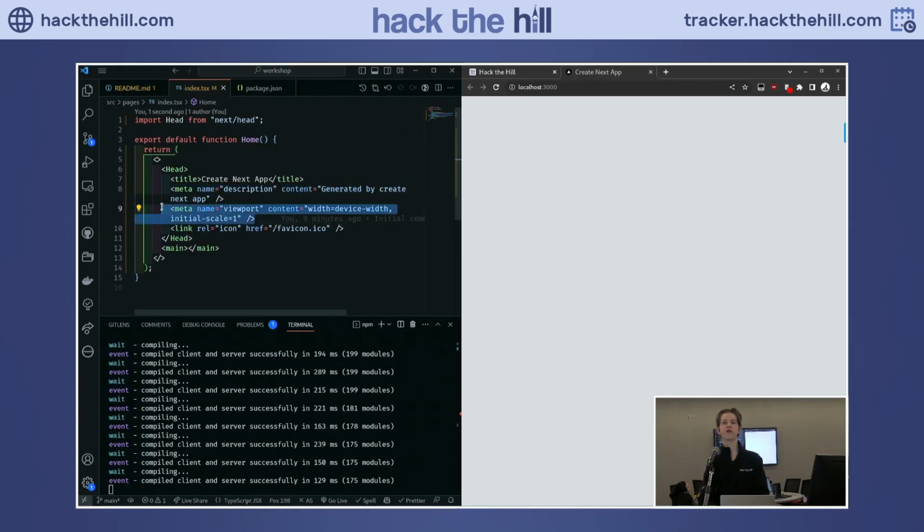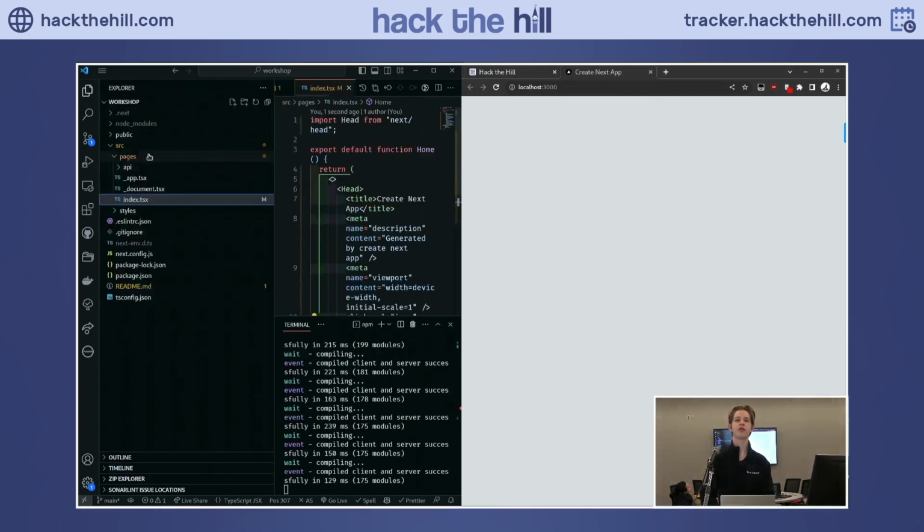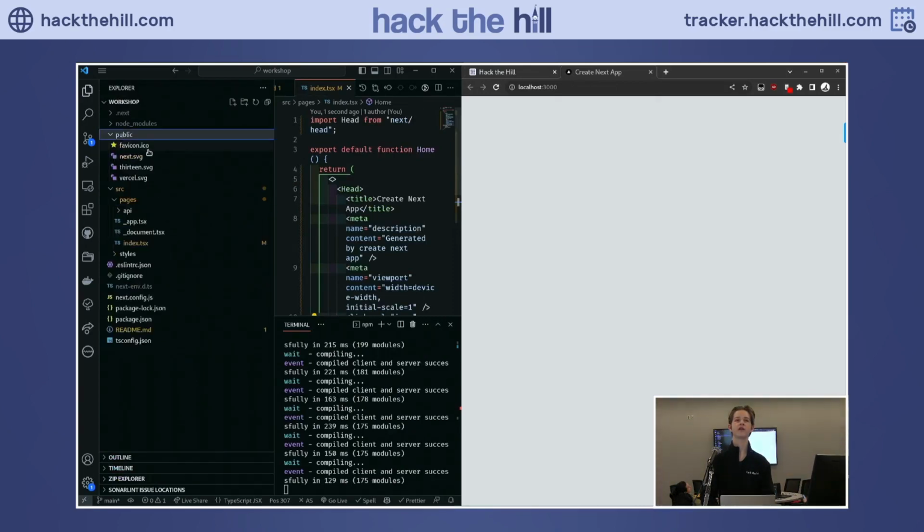This is just also meta stuff. It's kind of for backwards compatibility that we have to use this. And then we're just using the favicon. So that's the little icon you see right here in the corner. That is coming from this file. It's telling it to reference the favicon file right here.